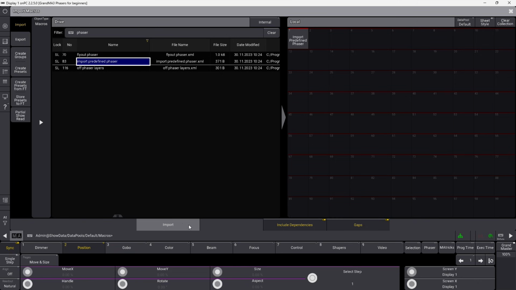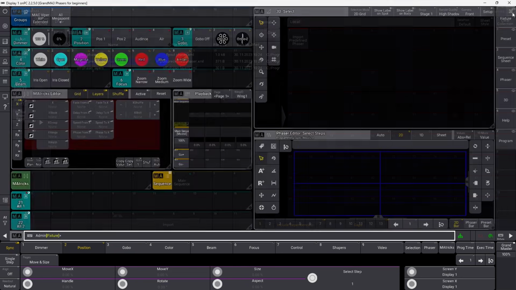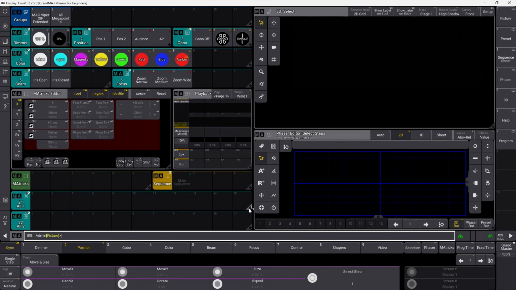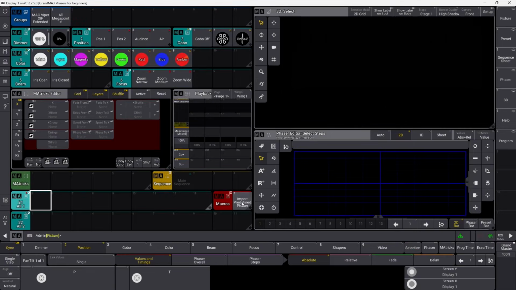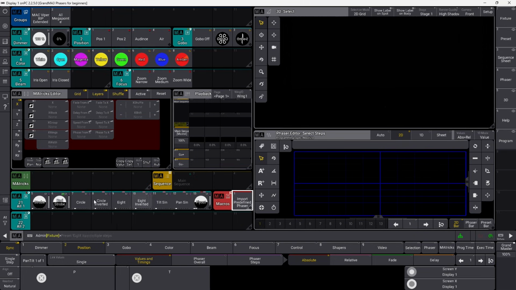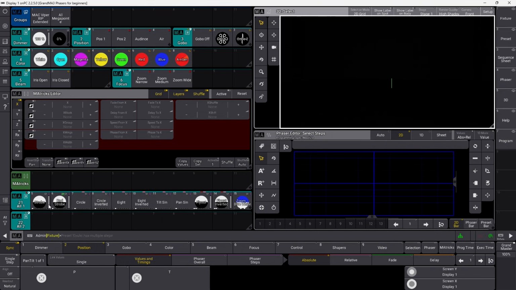As soon as we import that, you can see it pops up over here in our local macro pool. We can close this down, and we can just temporarily open our macro window here, so we can see our Import Predefined Phaser macro. If you see this all pool number 1, as soon as we click this one, it's going to populate it with some predefined phasers that MA has built for us to make our life easier.